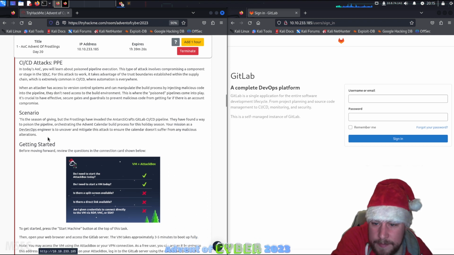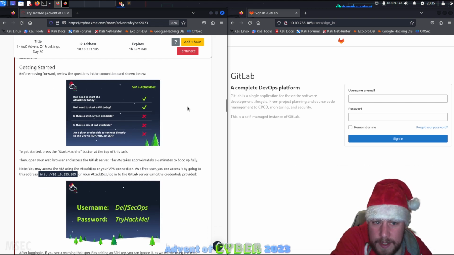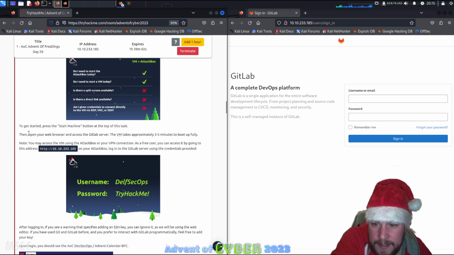So in the scenario, 'tis the season of giving, but the Frostlings have invaded Antarcticraft's GitLab pipeline. They found a way to poison the pipeline, orchestrating the advent calendar build process for the holiday season. Your mission as a DevSecOps engineer is to uncover and mitigate the attack to ensure that the calendar doesn't suffer from malicious alterations. We need the VM, which I've started already.